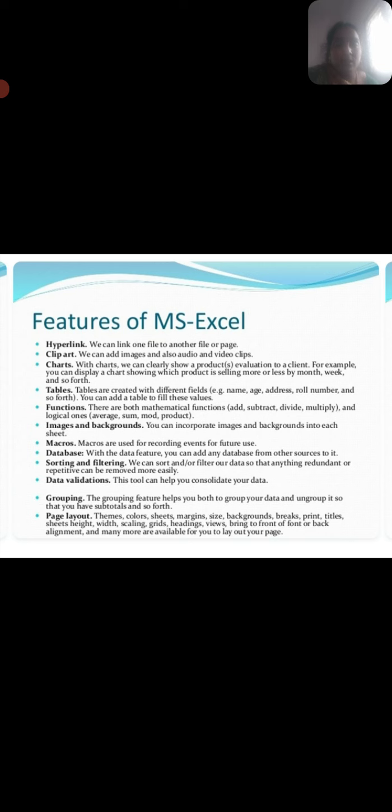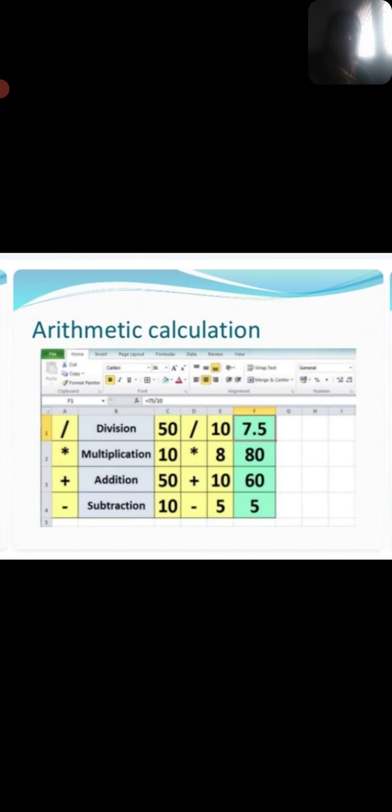Page layout: themes and colors, margin size, backgrounds, breaks, print titles, height, width and scaling, gridlines, headings, views, bring to the front and send to back, alignment and many more are available to lay out your page. And then arithmetic calculations. The formulas used in an Excel sheet are mainly division, multiplication, addition, subtraction, other than IF, count, max and min. More than that, all the engineering formulas are available in the Excel sheet.